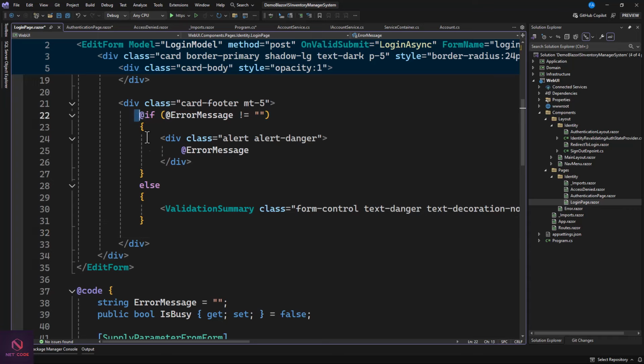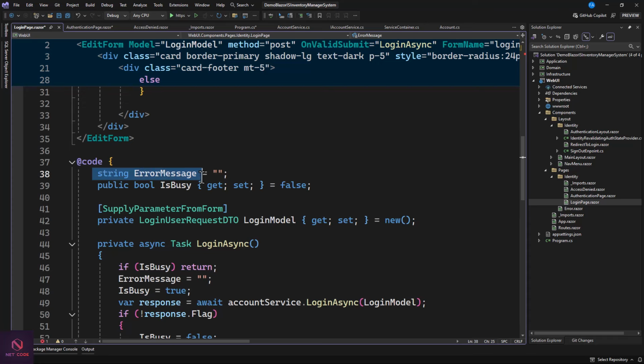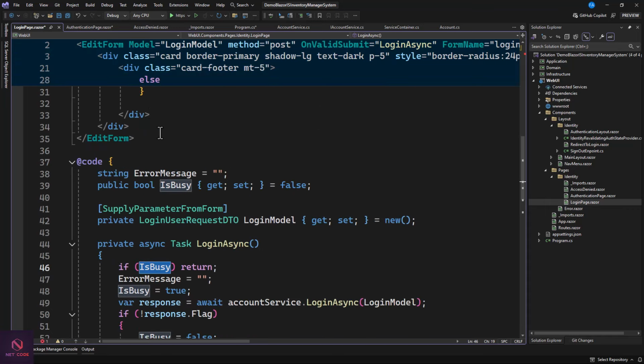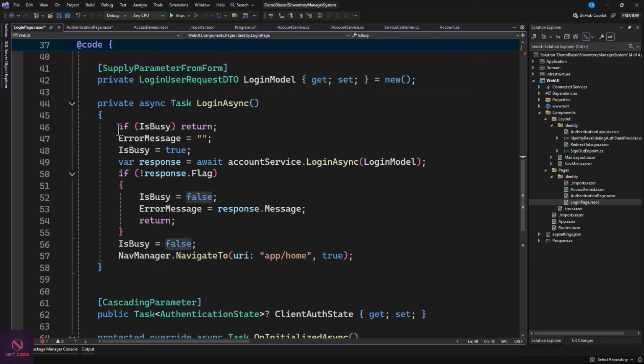Now when you come here, we have a validation summary to display any results, and in case we have any error for this, we want to display it down here. Okay, now this is happening where you see we have an error message. And now the thing is, login async, we don't want the user to be clicking it more than once because this page is not interactive. So you must have a mechanism to protect the user from clicking it often. You can see here, initially we have a property known as is busy, and it's set to false. As soon as we click on this, if is busy is true, then return. By default it is false, so it's going to skip this. Error message is null. And we're going to set is busy to true, so it's going to run this.